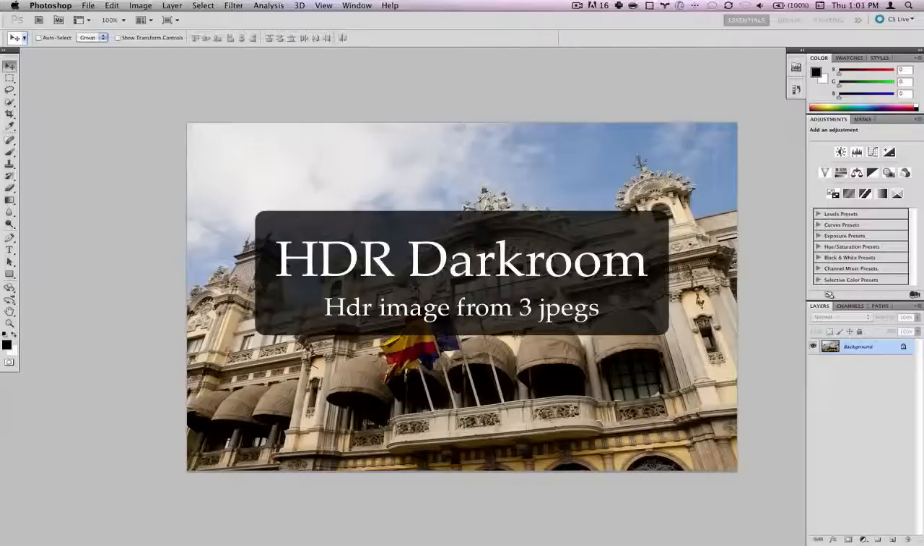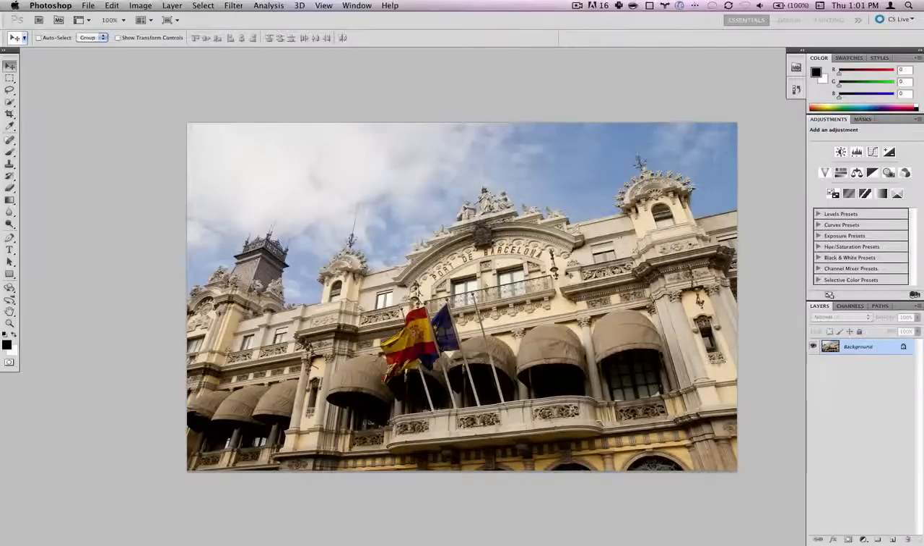Today we're going to create an HDR image from several JPEGs. So I went to Barcelona and I took this picture of this beautiful building in the port of Barcelona. The thing is, I didn't have a tripod, so I wanted to create an HDR image of this building.